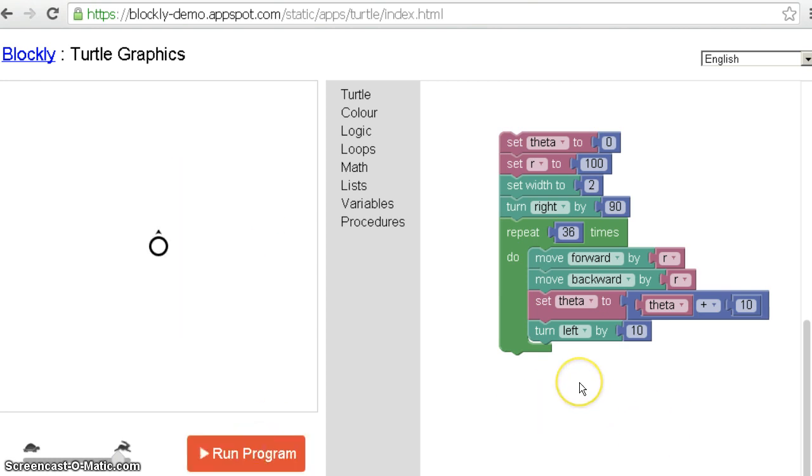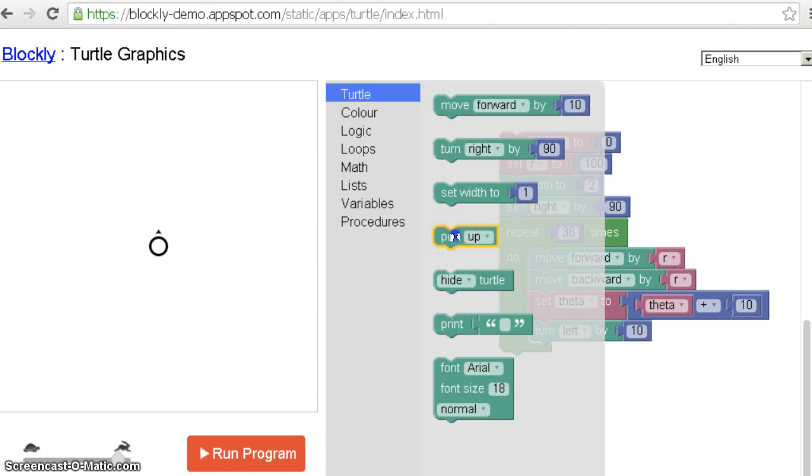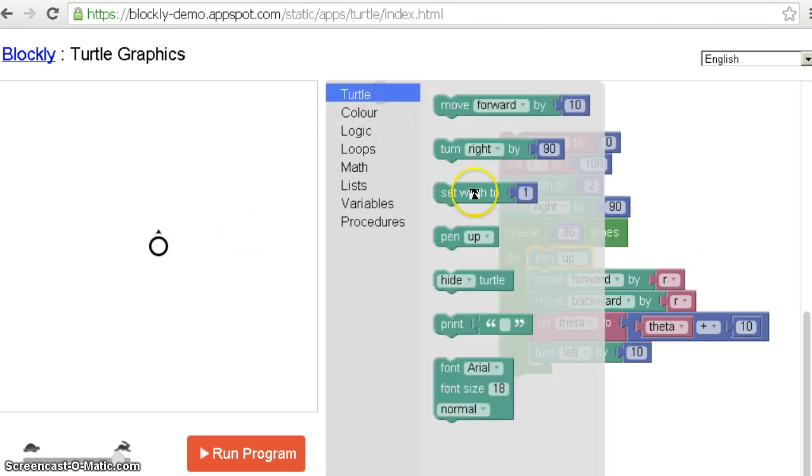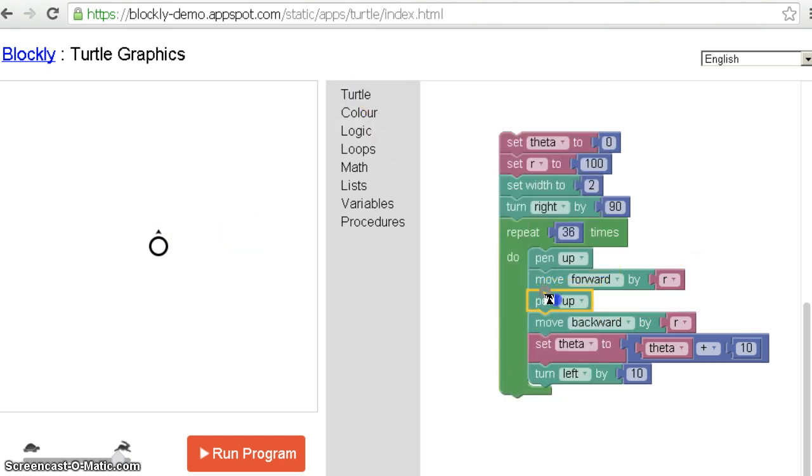Are you ready? Watch this. When we move forward by r, here's what we're going to do. Let's go to our turtle. Let's take the pen and bring it up so that the turtle can actually come out to our point, moving forward by r. Let's put the turtle here. Let's put a pen down in between here. So pen down.